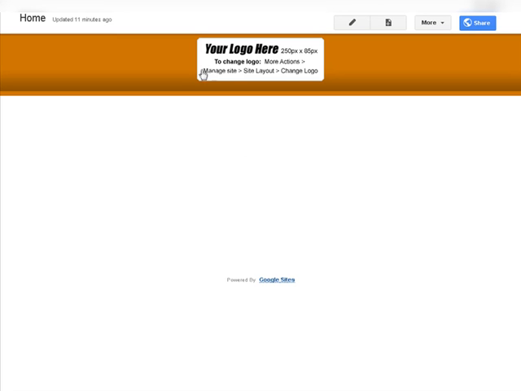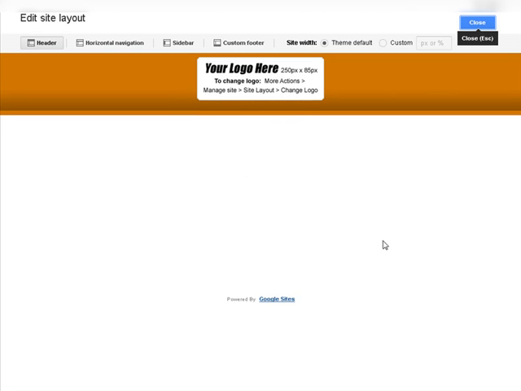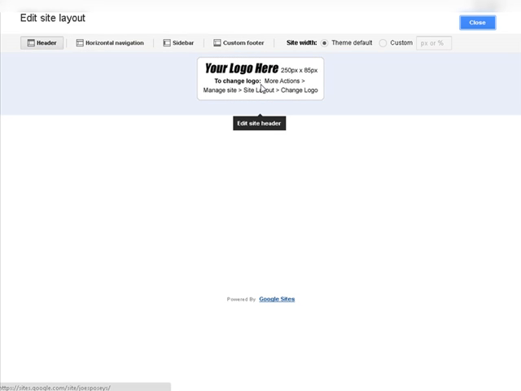So as it says here, you can go to your actions and manage site, go to layout and change the logo. So if you go up here, now we're going to go down here to where it says edit site layout. Okay, you see we got a bar up here now. We have header, so enable or disable the header. Horizontal navigation, sidebar, custom footer, and then here we have the site width and some custom stuff we can do. But if we put our mouse on here, we can edit the site header.